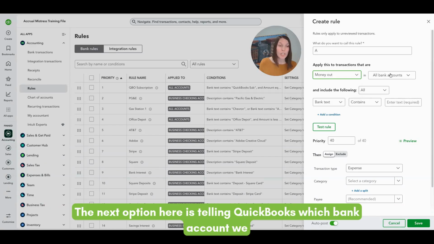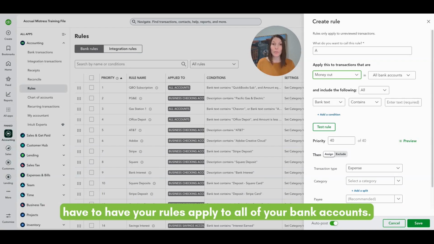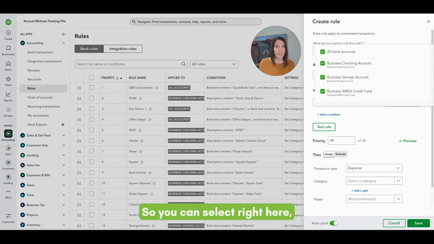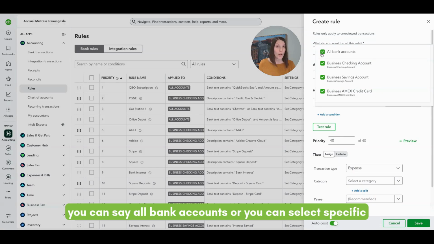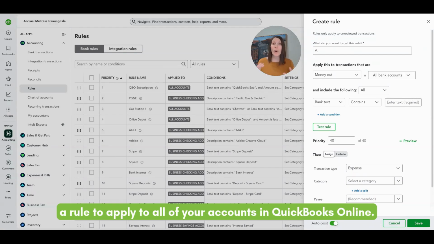The next option here is telling QuickBooks which bank account we want this rule to be applied to, because you do not have to have your rules apply to all of your bank accounts. So you can select right here, you can say all bank accounts, or you can select specific bank accounts that you want the rule to apply to. Now, let's talk a little bit about a situation where you might not want a rule to apply to all of your accounts in QuickBooks Online.